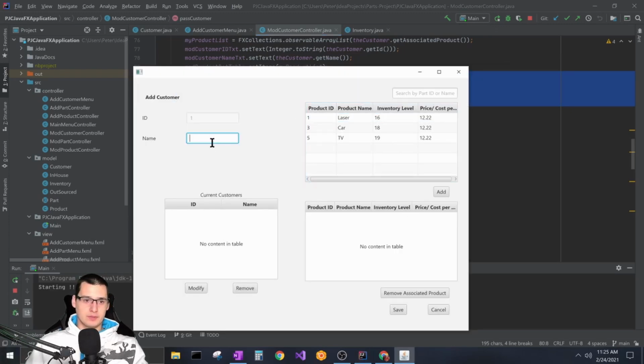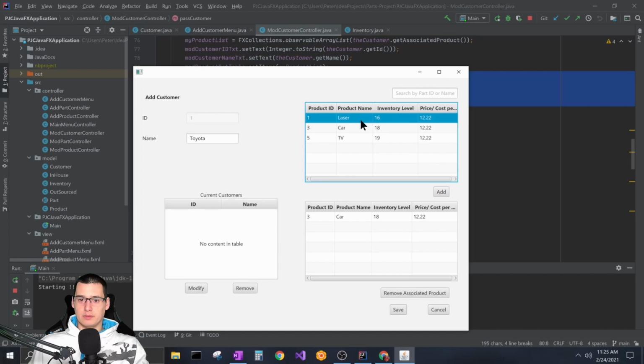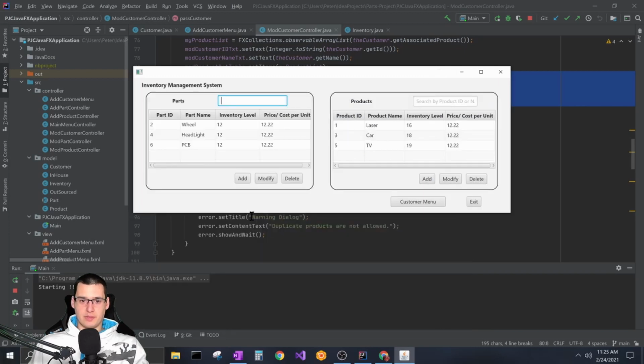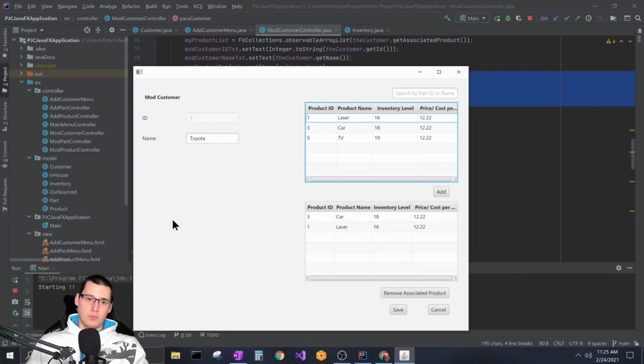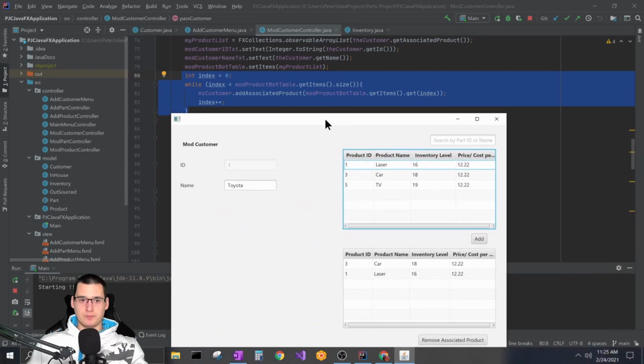All right, so I'll make my customer, add car, laser, save. So when I go into modify, what it does is it's adding these products to this bottom table. However, my customer, if I didn't have this while loop here, my customer wouldn't have either of these.